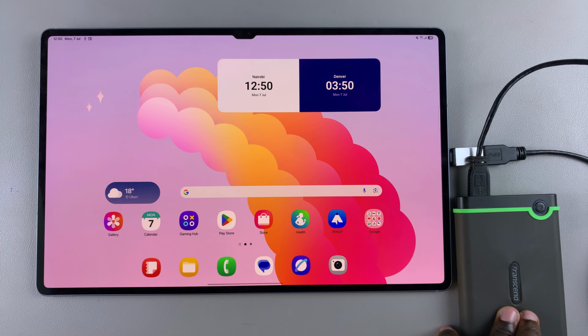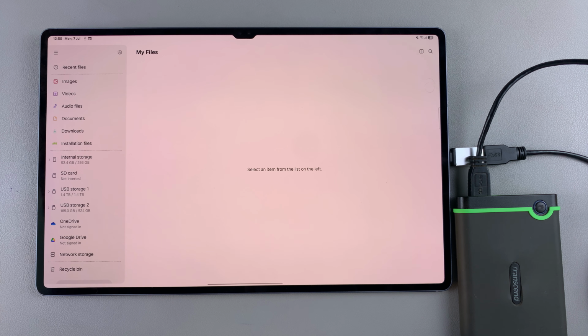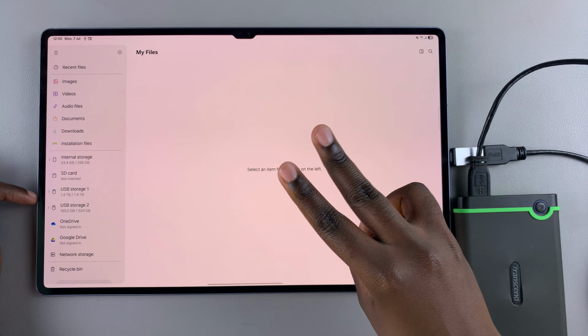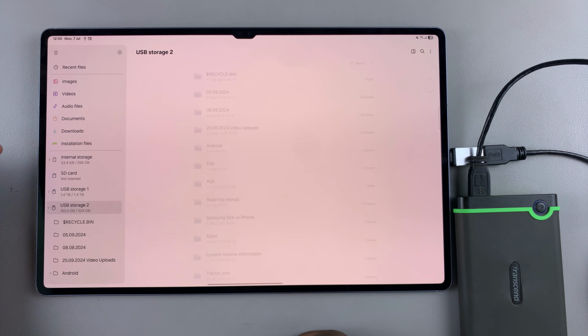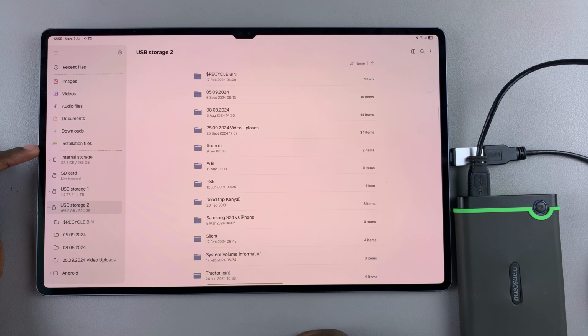Once your hard disk has been connected to your tablet and it's been successfully recognized, you're then going to go ahead and launch the Files app. In the Files app, on the sidebar, you're then going to select your USB storage. As you can see, it says USB storage 1 and USB storage 2, and this is because my external hard disk is split into two partitions. However, if it's just one singular partition, then you should just see USB storage. So go ahead and select it to view the files that are currently on your external hard disk.